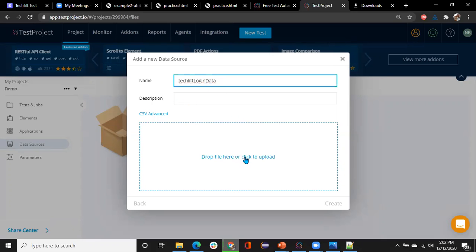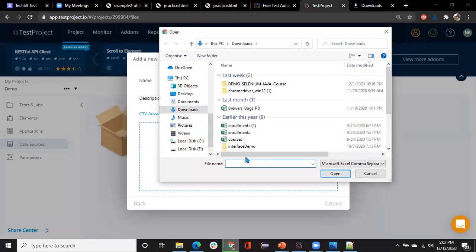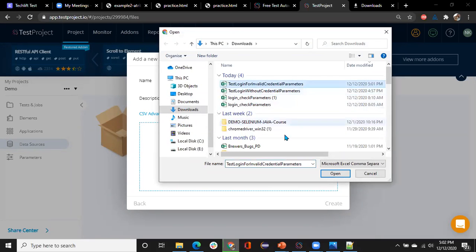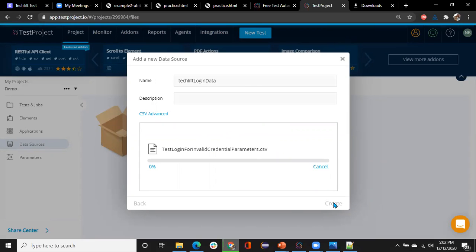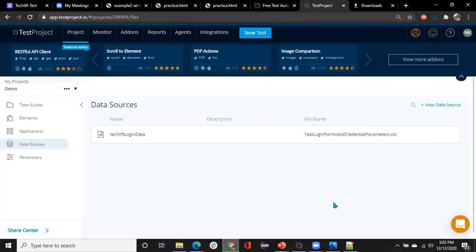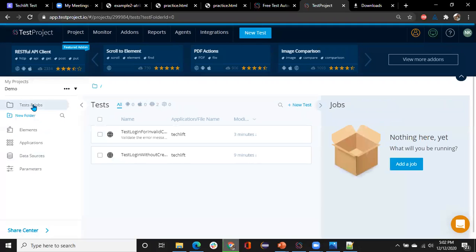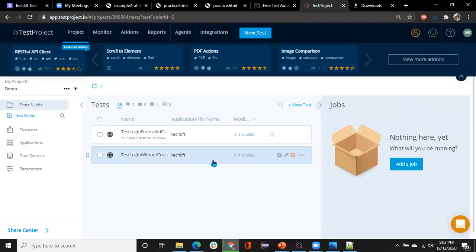Description, it's optional. I click here and I'll put that particular credential, that particular CSV which we filled with the values, and click on create. So that will upload your test CSV file into the system now. And I want to use that. So uploading is another thing. Now you want to use that. Okay. So now I'm going to the test and jobs again. And let's see another feature.